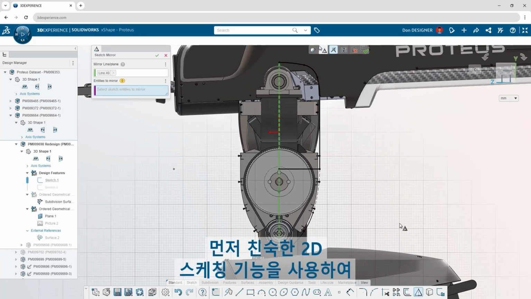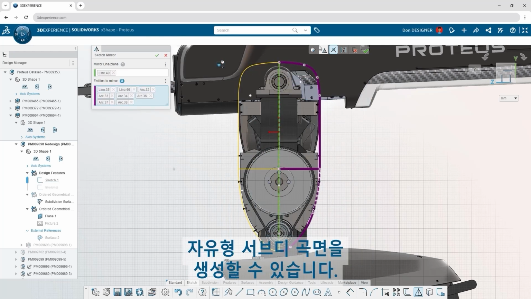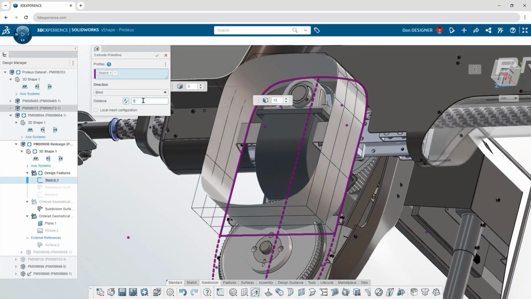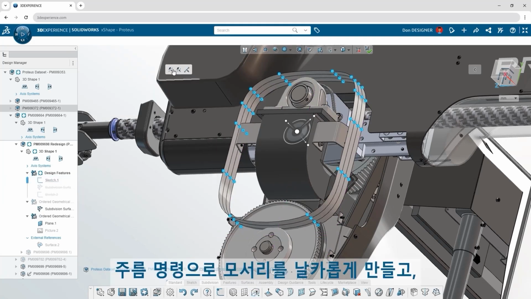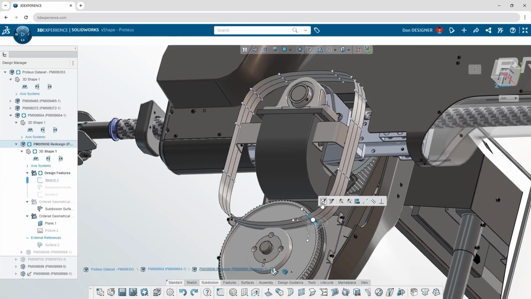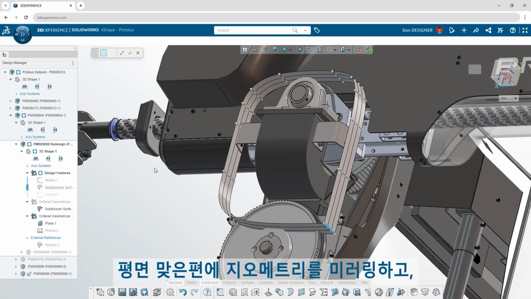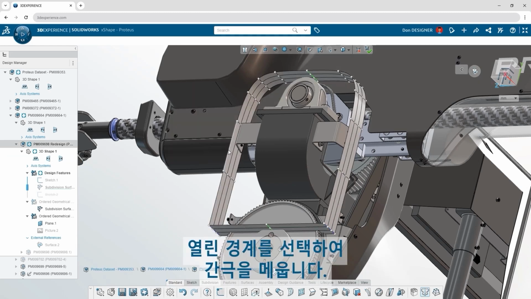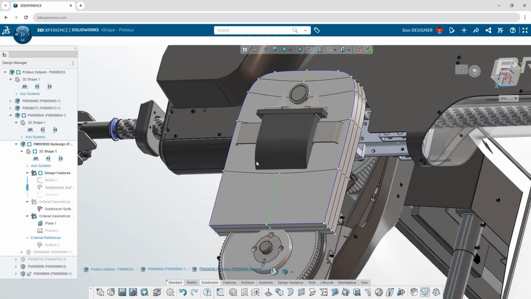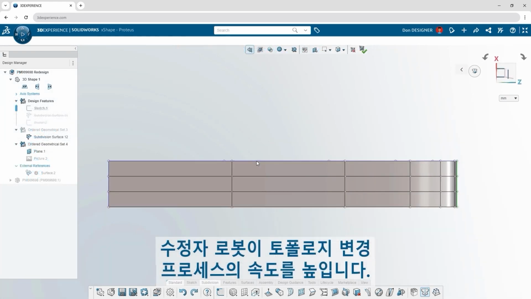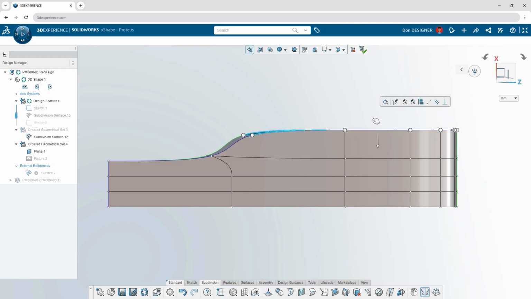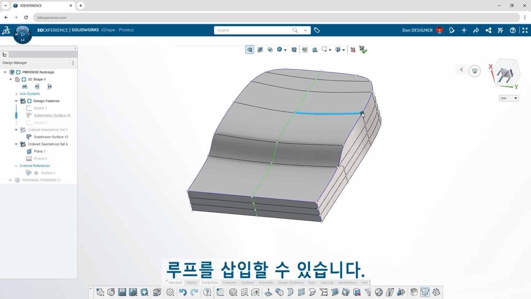Begin with familiar 2D sketching capabilities that can be used to generate free-form subdivision surfaces. Sharpen edges with the crease command, mirror geometry across a plane, and fill any gaps by selecting open boundaries. A modifier robot speeds up the process of topology changes. Simply drag to extrude material or insert loops.